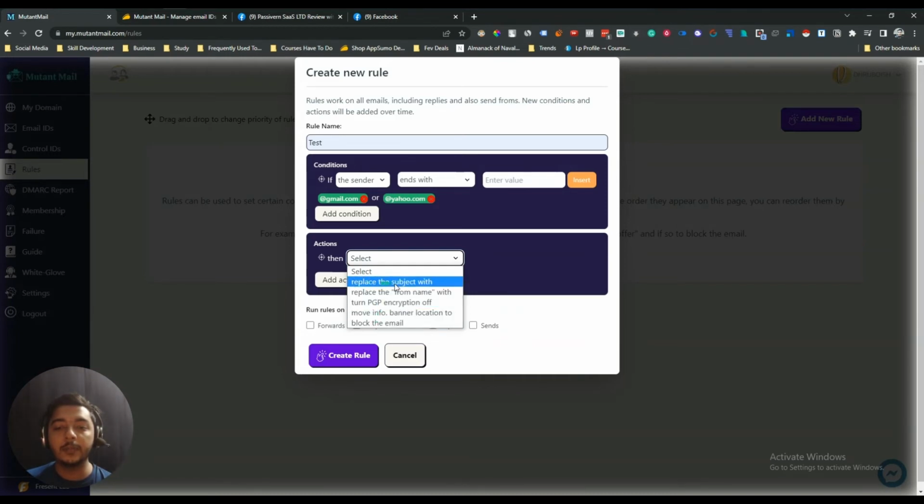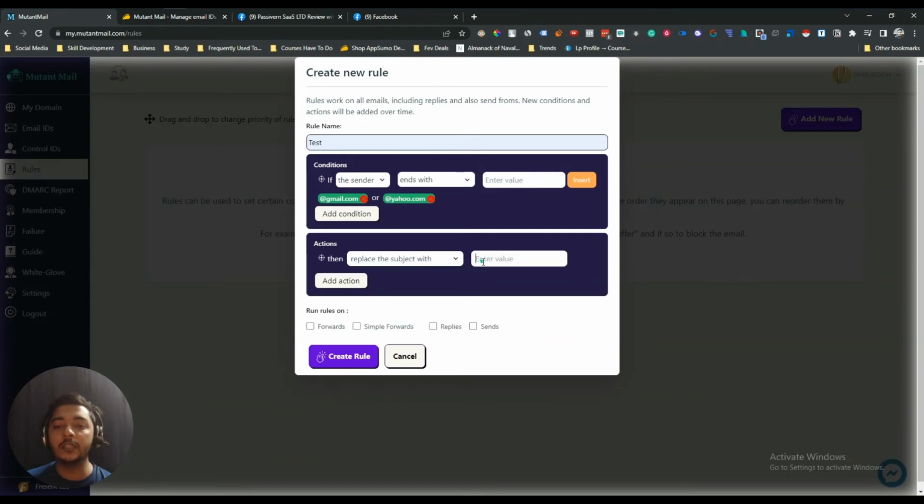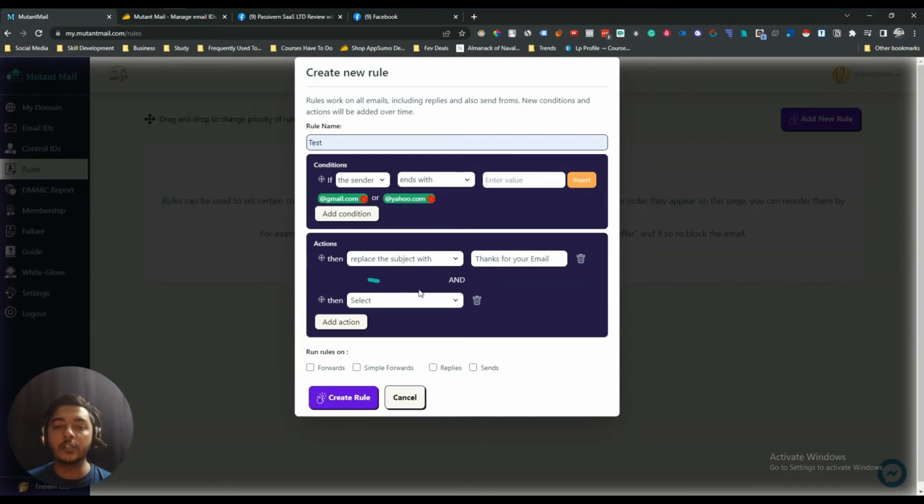Here you have replace the subject with, replace the from name with, turn PGP encryption mode, then move info banner location to block the email. So you can block the email also. Also there is an option for replace the subject with, let's say, thanks for your email. You can add more conditions here.